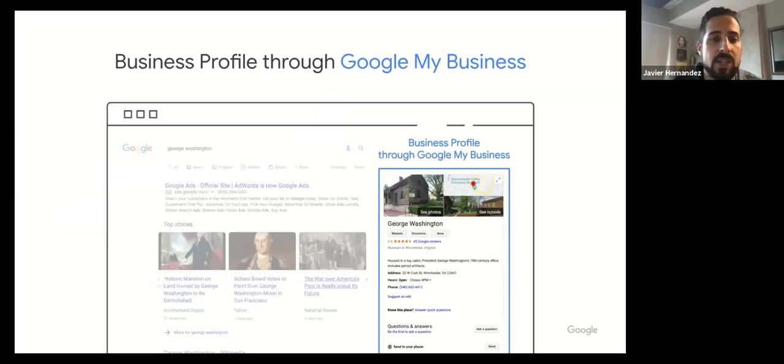So here again, we have an example of a Google search for George Washington that features a fictional business listing. What you're seeing here on the right is what a standard business listing may look like on Google. It's going to feature information like your location, office hours, and a whole host of different things that you can claim or establish on search.